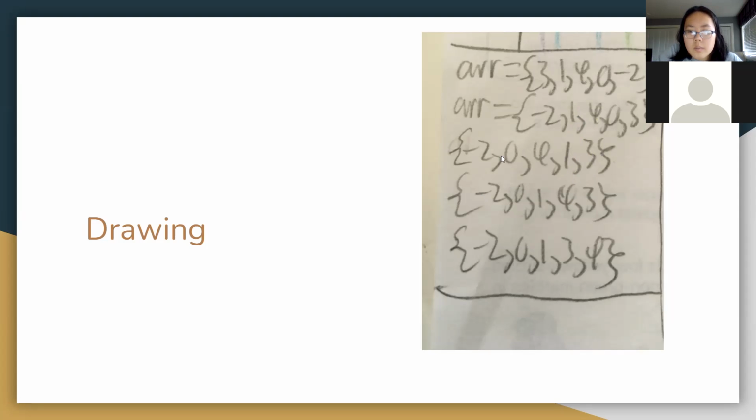Looking at the elements 4, 1, 3, which one's the smallest? 1 is the smallest out of those 3 elements, and therefore we swap it with the 4 because that's the next place it's supposed to go. So -2, 0, 1, 4, 3. And lastly, between 4 and 3, what is the smallest one? It's 3, right? So then we just swap the 2. And now we have a sorted array.